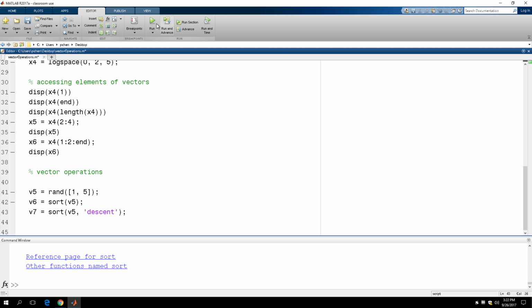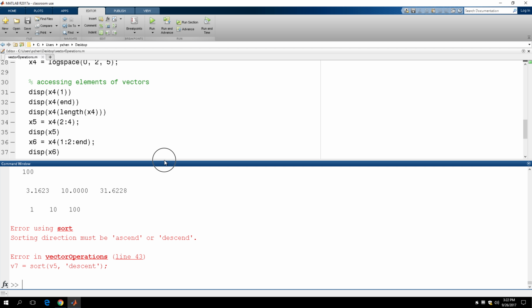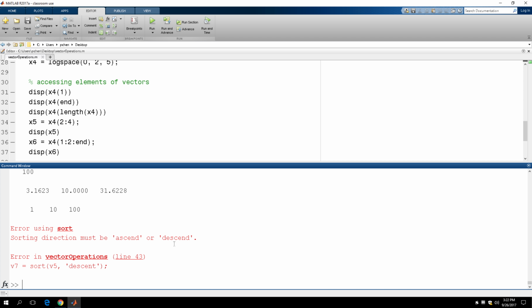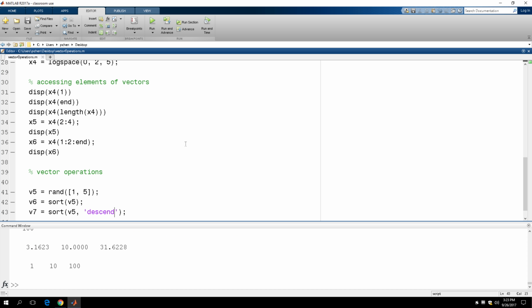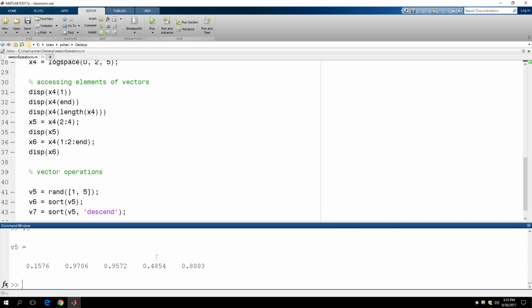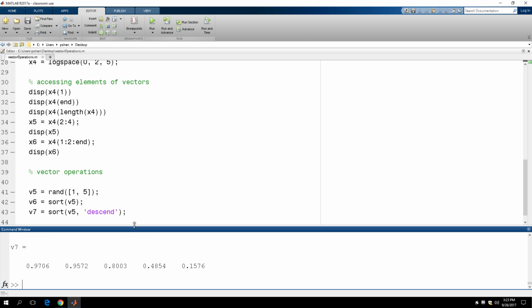Hope I spelled this correctly. No, I spelled it wrong. D-E-S-C-E-N-D, not T. Descend. That's right. Then v5 is still this random number sequence. v6 is sorted in the ascending order, and then v7 is sorted in the descending order, right? And that's how you can sort it, right?